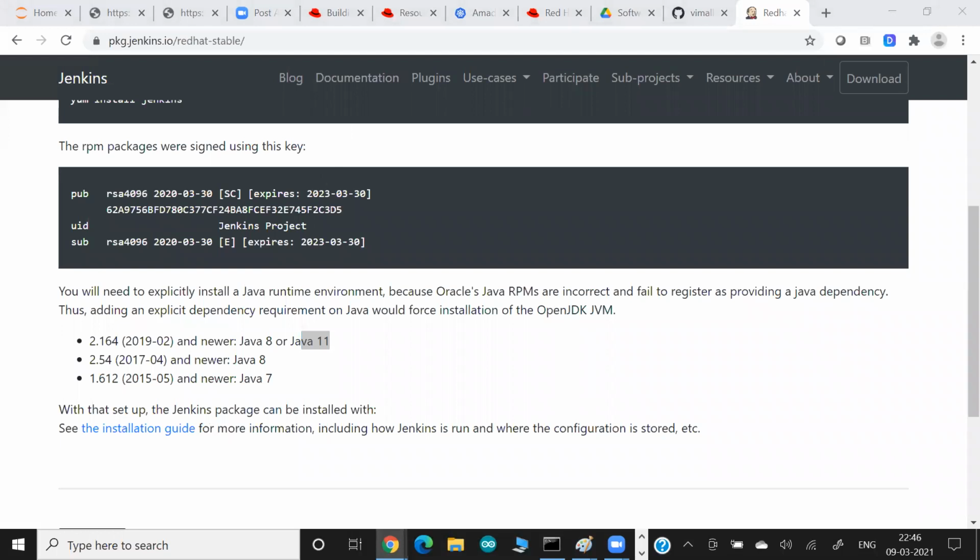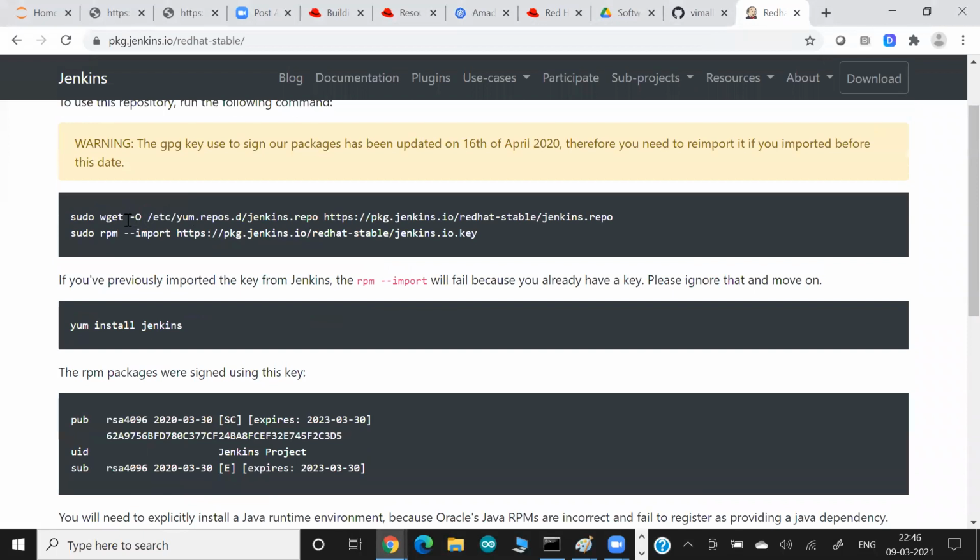Can we download Jenkins with Yum? Yes, Kartat, you can download it, but for this you have to configure Yum, and these are the commands they give you to configure Yum if you want.